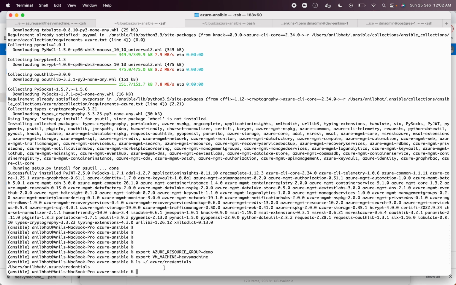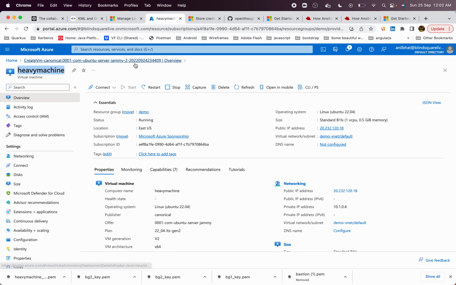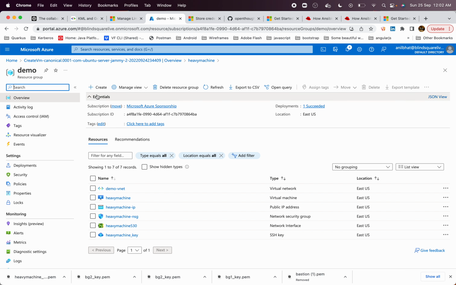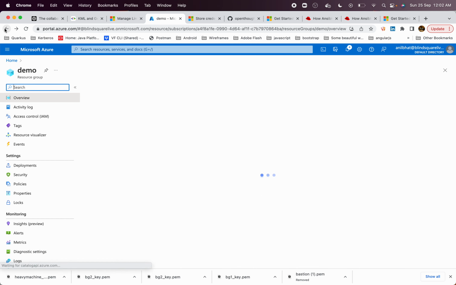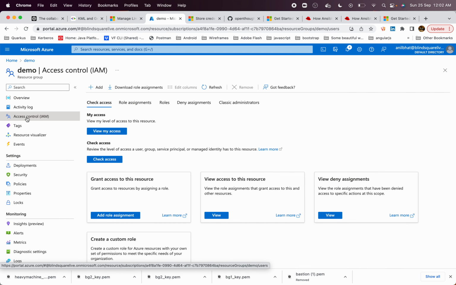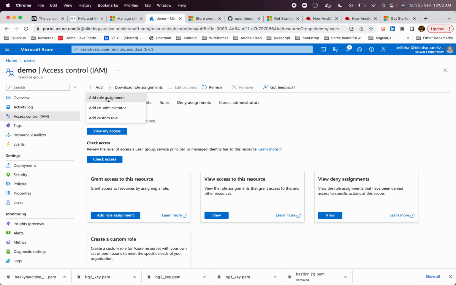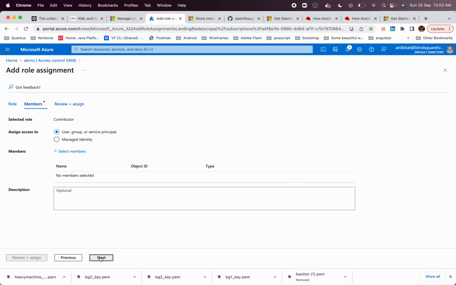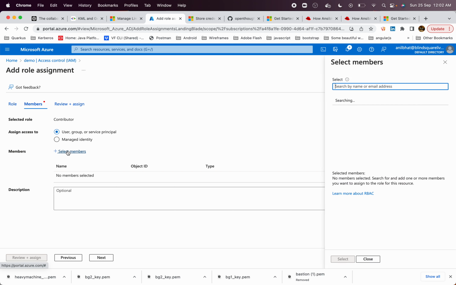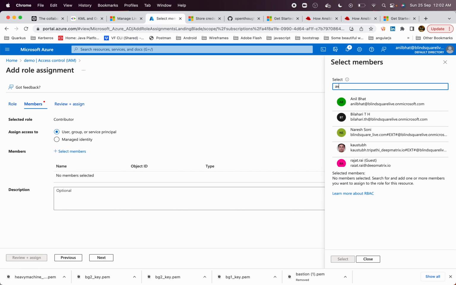The next step is to assign roles. I have already assigned roles. In this case, we will assign a role to a service principal. I have created a service principal called Ansible. I will assign this Ansible service principal to our newly created resource group. I will do this via the console. It's very simple. You just need to click on Access Control IAM and add role assignment. In add role assignment, in this case, I'll make it a contributor. Then I select a particular member, a service principal member called Ansible.